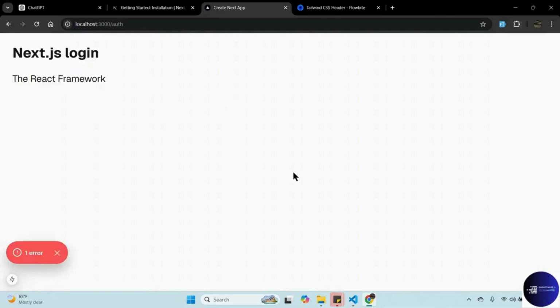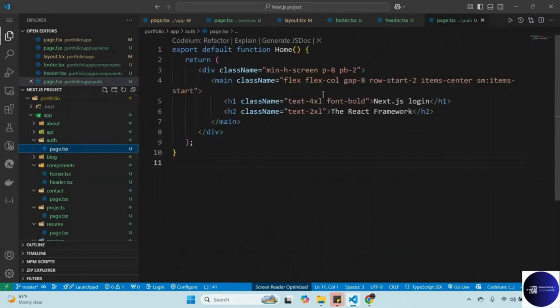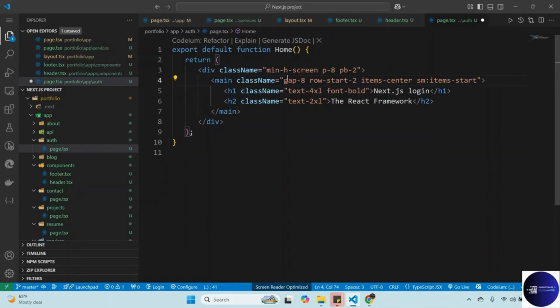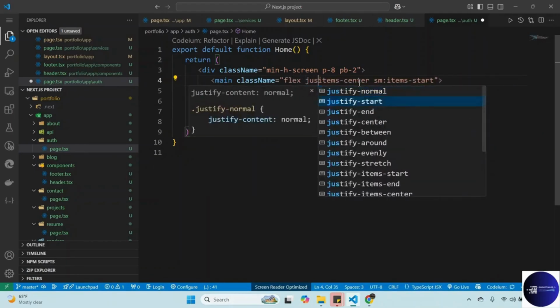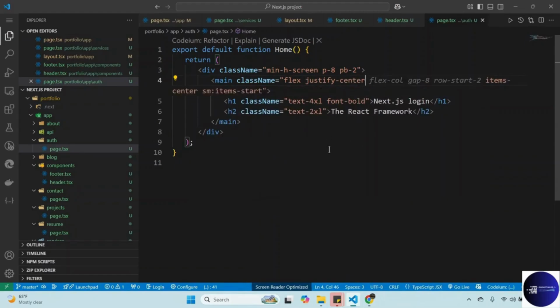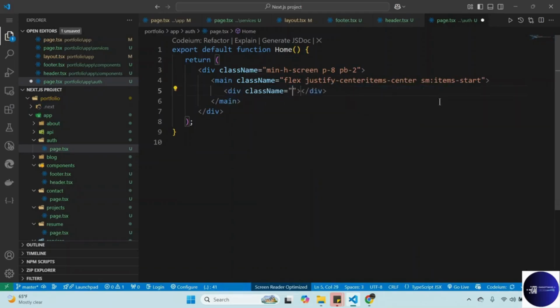This is auth. So for the login template, since we don't have much in there, you can decide to have a flex, flex, and then justify center, and then wrap this in another div. Don't worry, we will get the login.